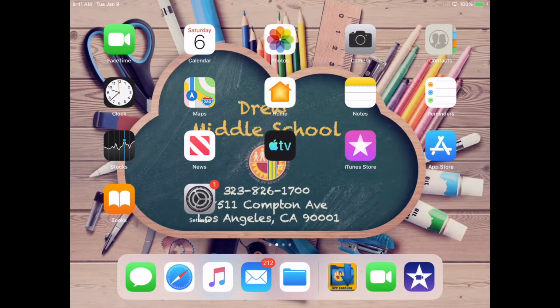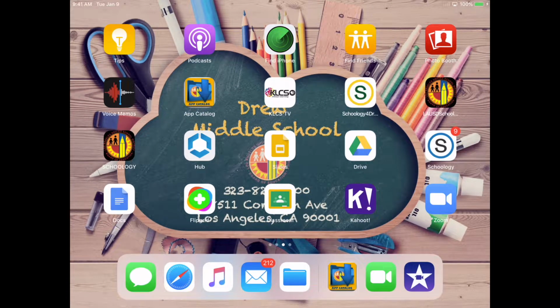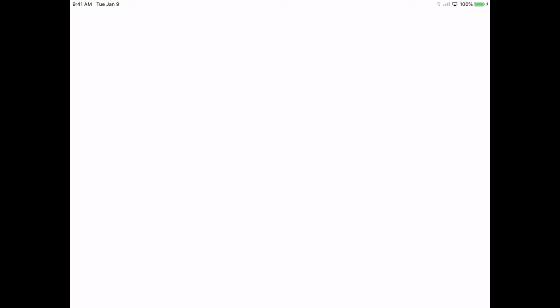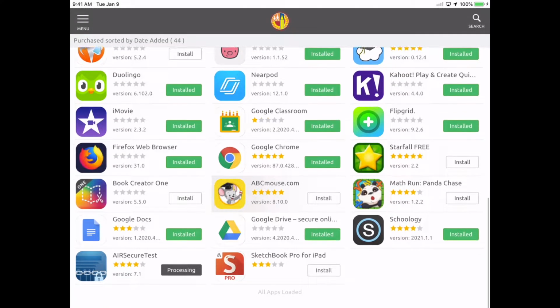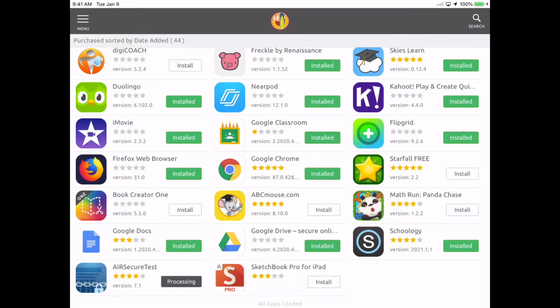Okay, so I'm going to show you how to download the secure browser for the LAUSD iPad. So first we're going to look for the app catalog, a little blue and yellow icon with a folder. You tap it, and we're going to look for, it says Air Secure Test.